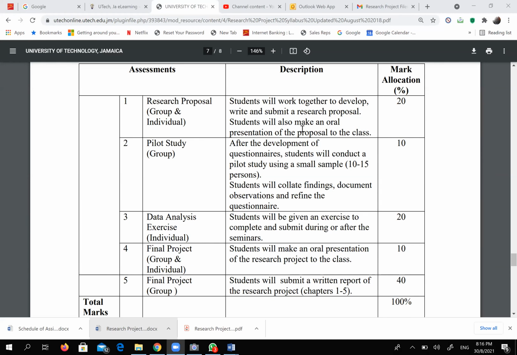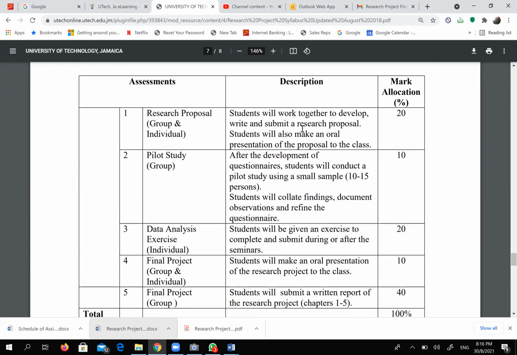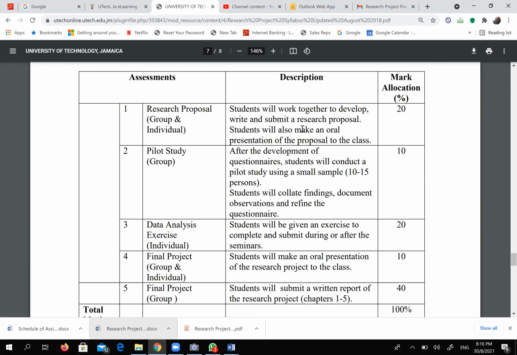All right, so here are some of the assessments and assessment procedure, the research proposal, group and individual. Students will work together to develop, write, and submit a research proposal. So you're gonna have to write a proposal for research. You will also make an oral presentation of the proposal to the class, and that's worth 20%, right?